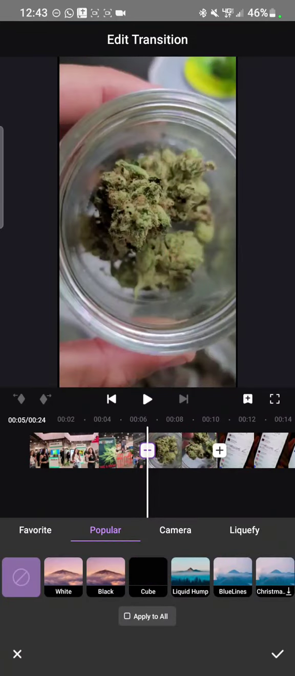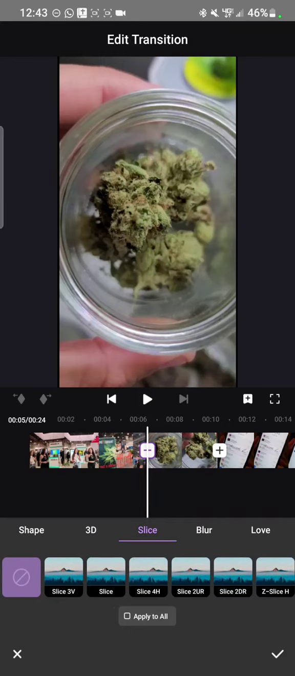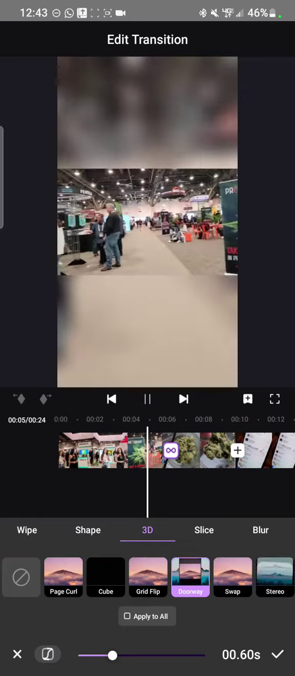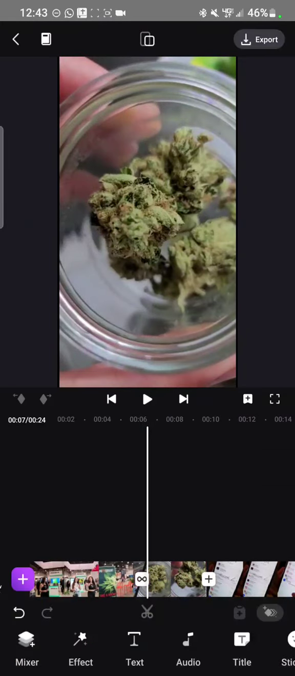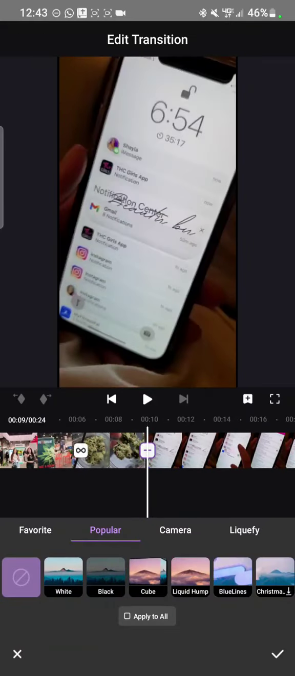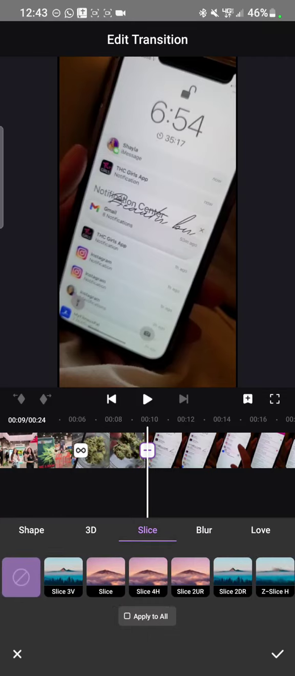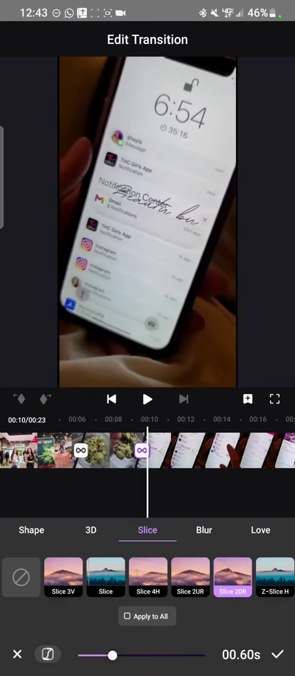So let's pick one. You can pick popular, camera, liquefy, etc. I really have a few different favorites that I use for THC Girls, which is the 3D flips. I really like these. Take a look. Boop. And then there's also the slice. Those are pretty cool. Let's take a look. And that's a quick slice.